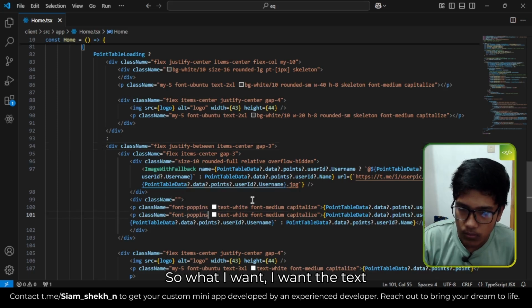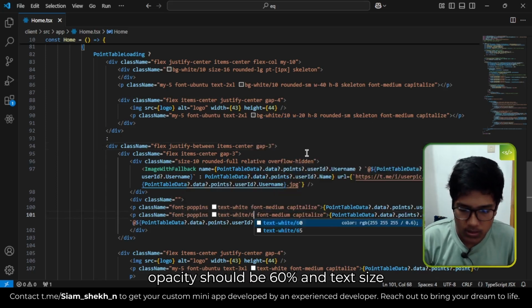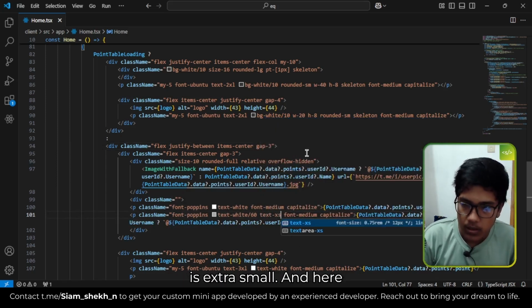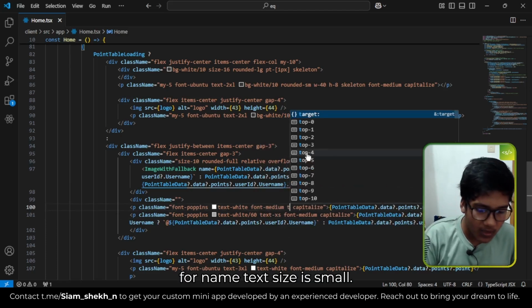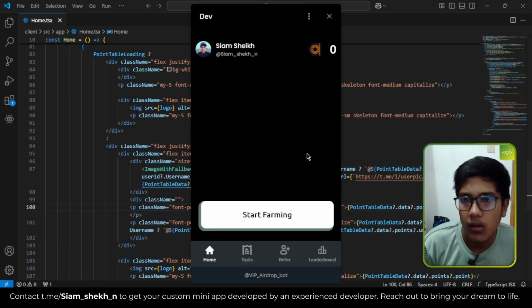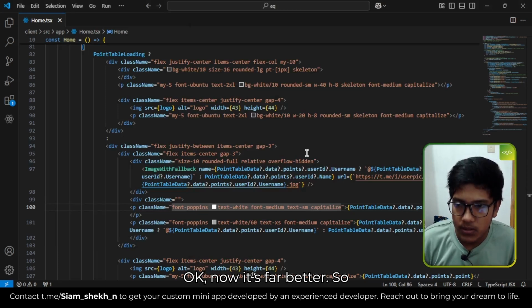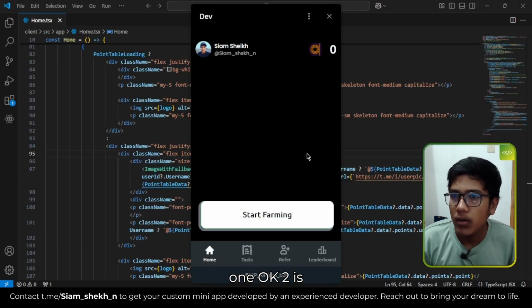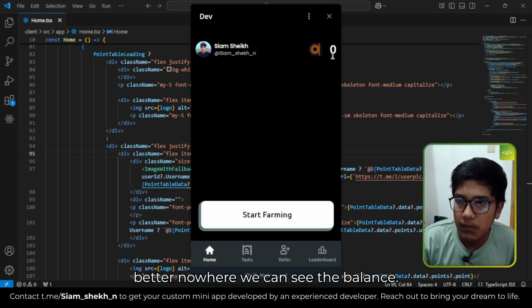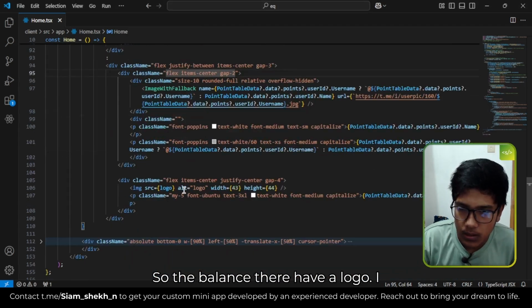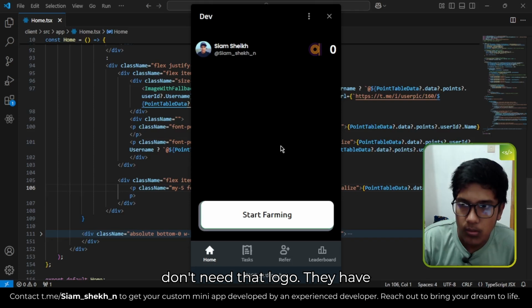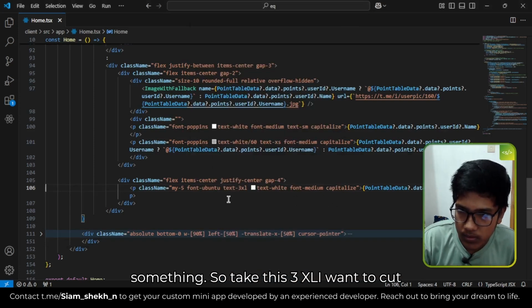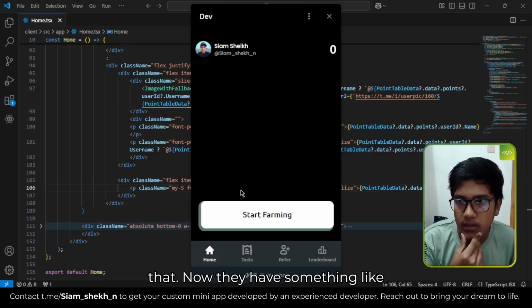So I want the text opacity to be 60%, and text size extra small, and here for the name text size small. Okay, now it's far better. Now here I want the gap to be 2 or 1. Okay, 2 is better. Now here you can see the balance. The balance has a logo. I don't need that logo. They have a point or something. So text is 3XL. I want to cut that.